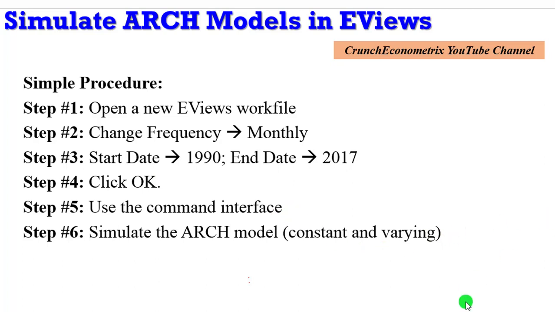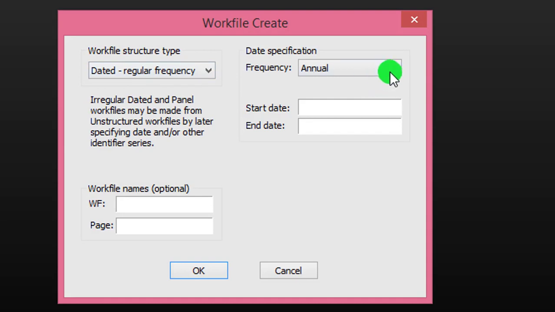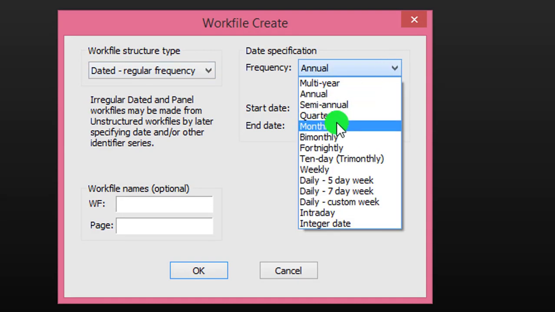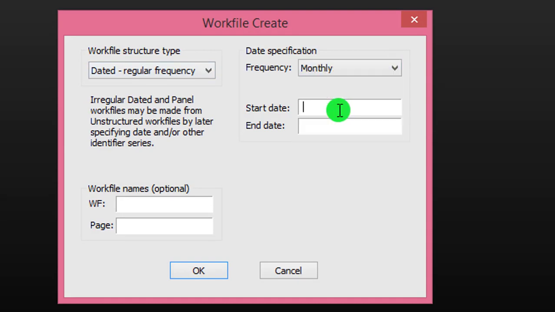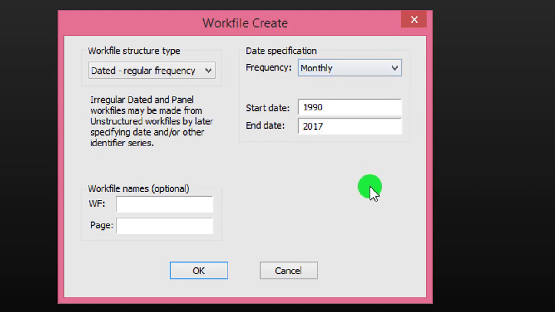So let's go to EViews. We begin by creating a new EViews work file. Please do as I do. Under frequency, I'm changing this to monthly. My start date, I'm starting with 1990. You can choose any date you want and any frequency you want, but make sure you choose high frequency. You can see that I modified mine from annual to monthly. Click OK.